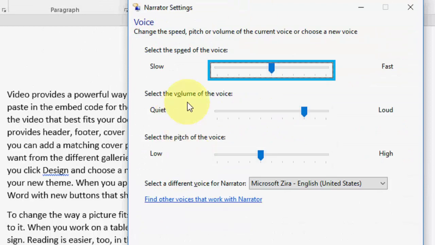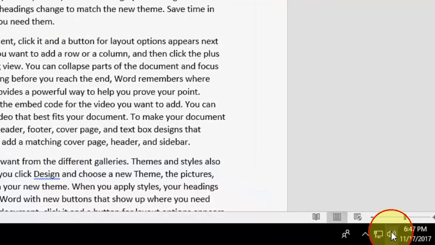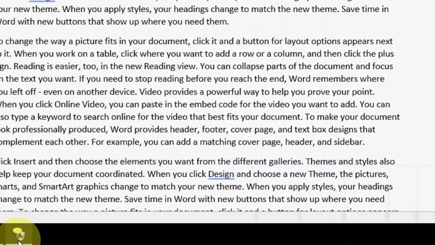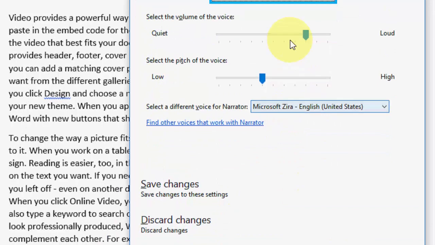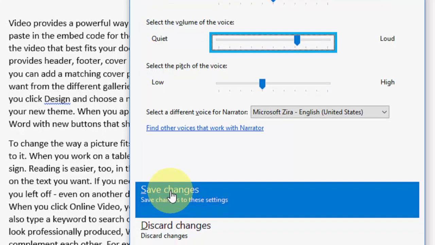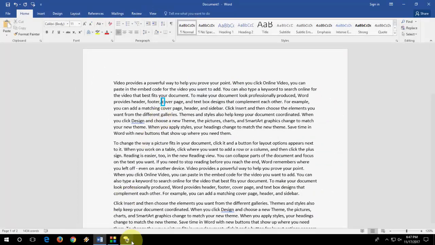The options in voice, go to voice and here is the slider. So from here you can control your speed, your voice volume and pitch, all these things, and you can also select a different narrator voice. And after you do all this setting, just click on save and that's it. So this is the way to use speak or speech for your text in Microsoft Word.